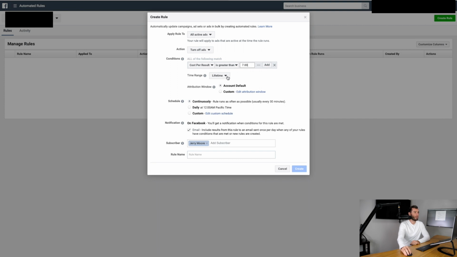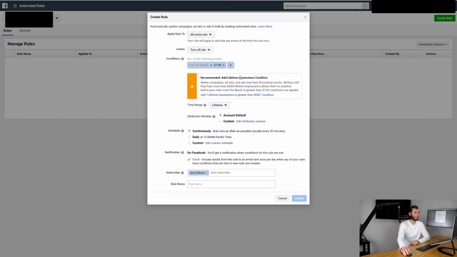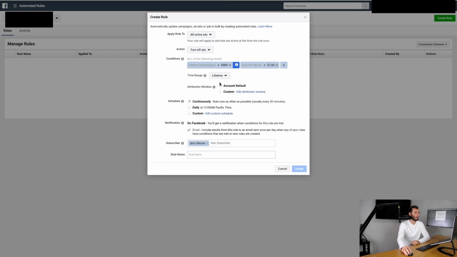And then you can do the time range. Let's go ahead and add that. There we go. Time range can be lifetime impressions. We don't want that. I just want the cost per result. There we go. Okay, looks like that is a suggestion of Facebook for the lifetime impressions. That's probably a good idea. The reason they're adding this is that they don't want your first result to come in at $8 and then shut the ad off, which is a good idea because you don't want to base it off of 1 or 2 leads.